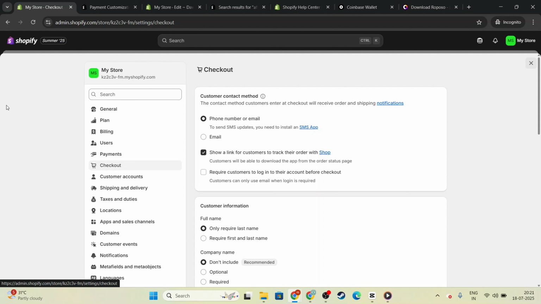Keep in mind, offering Coinbase as a payment method not only caters to the growing number of cryptocurrency users out there but also gives your store a modern and forward-thinking edge. It's a great way to diversify your payment options and potentially attract a new audience who prefers using digital currencies. And there you have it, a seamless way to connect Coinbase to Shopify and offer a cutting-edge payment solution to your customers. I hope you found this tutorial helpful.